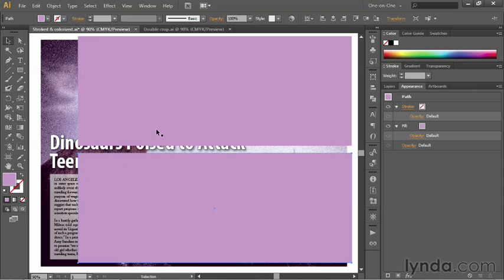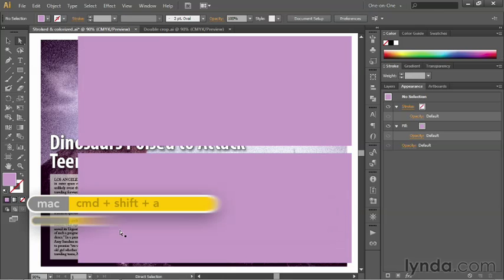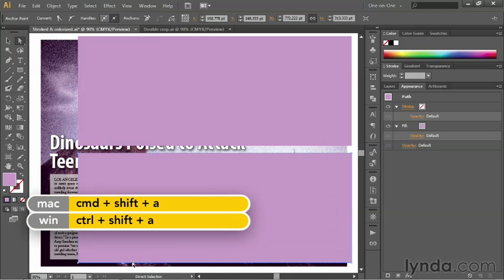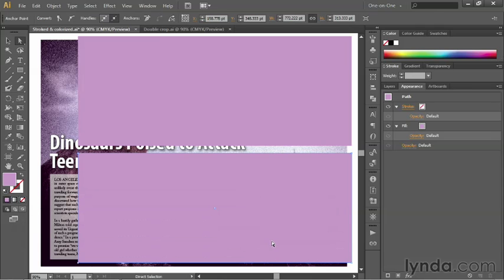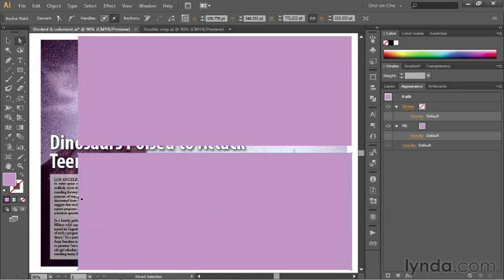All right, now I'm going to switch to the white arrow tool by pressing the A key, and I'll press Control-Shift-A or Command-Shift-A on the Mac to deselect the rectangle, and then click along the bottom edge of the rectangle to select it, and then I'll press Shift-Down arrow a couple of times to extend that rectangle past the bottom of the image.